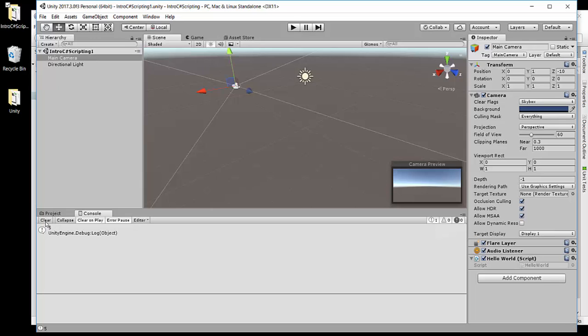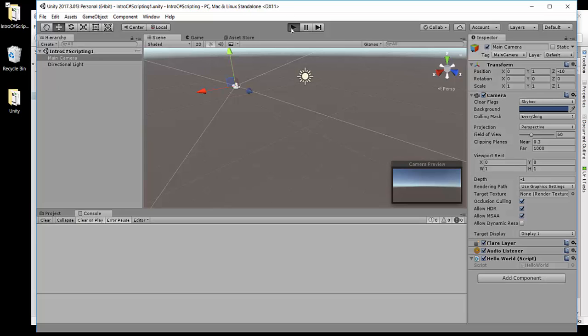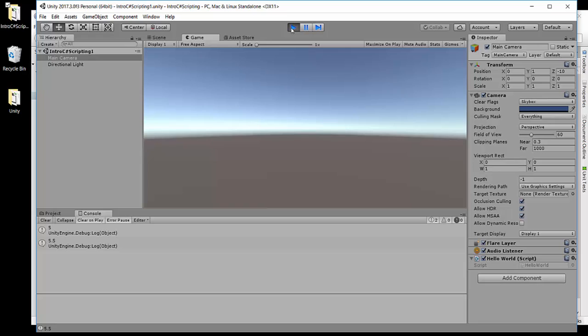It's always recommended that when you want to verify new information, you press here to clear your console. Otherwise, sometimes it becomes a little bit difficult to identify what was there before, what you're logging again, and then press play again. And now we should see both of those variables logged in our console. So the first one is an integer type, second one is a float type.